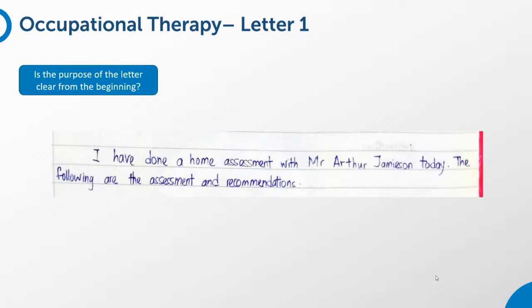It's done in 2 sentences. You can see on the screen now. Do you think the purpose of this letter is clear from the beginning? And you can vote in the poll question, yes, no, or not sure. What do you think from those 2 sentences, remembering that we are writing a letter to the patient's GP? Do you think this is a clear explanation of why we are writing?